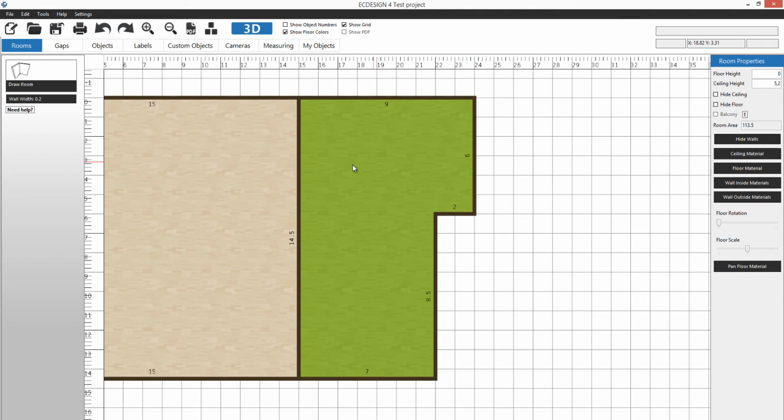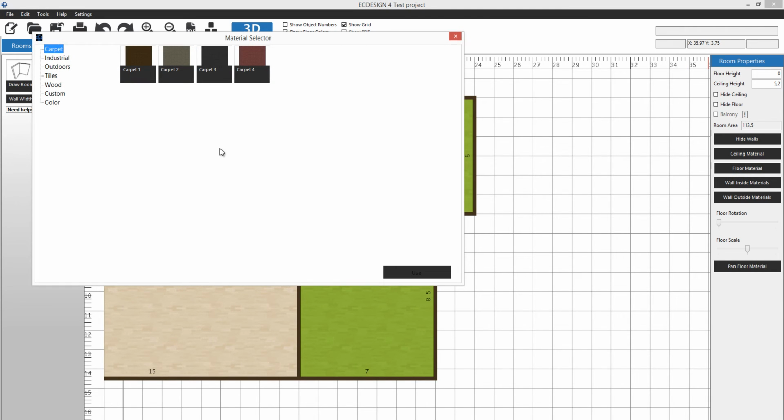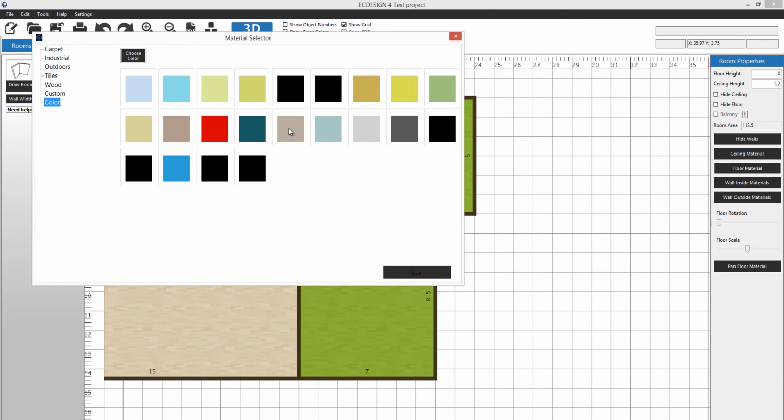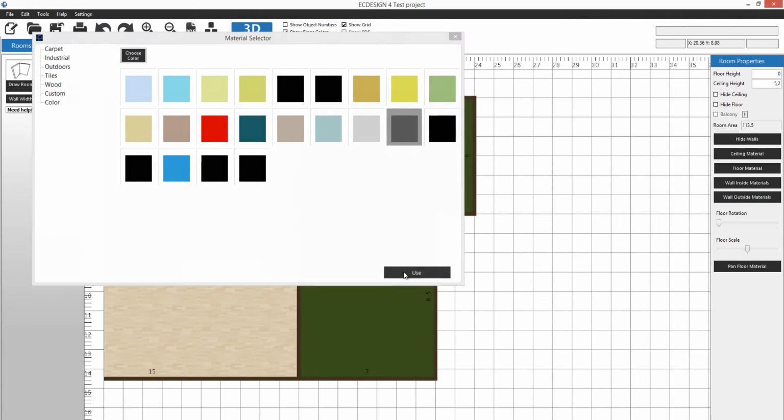So for instance, if I want to change the floor here, I don't want to use the same wood floor here. Then I click on floor material. That loads my floor menu, and I can pick from my list here, custom, standard materials, or color. Let's pick the dark gray color and click use.